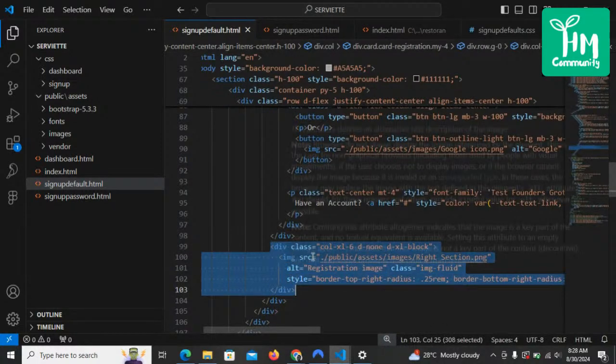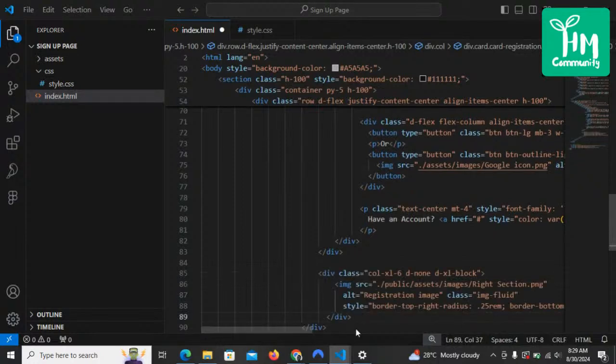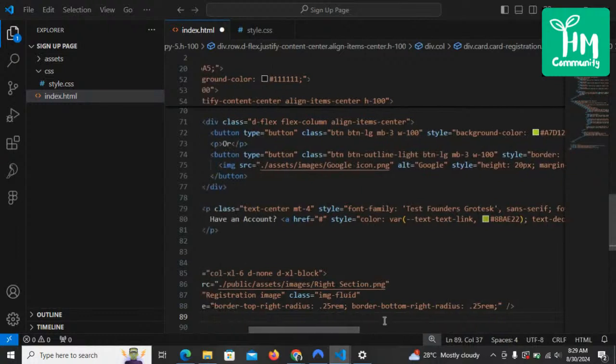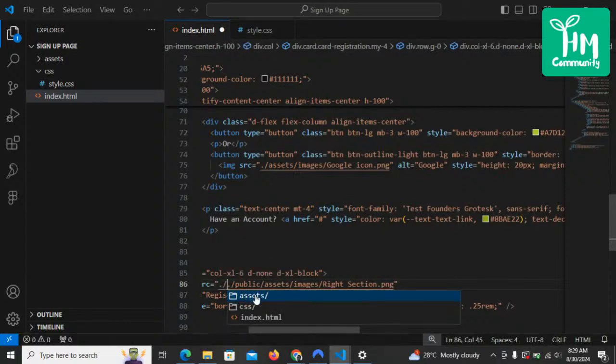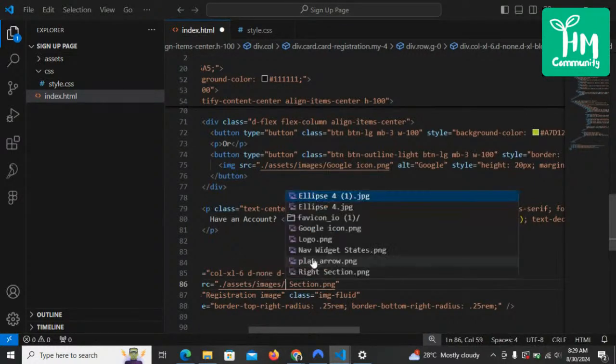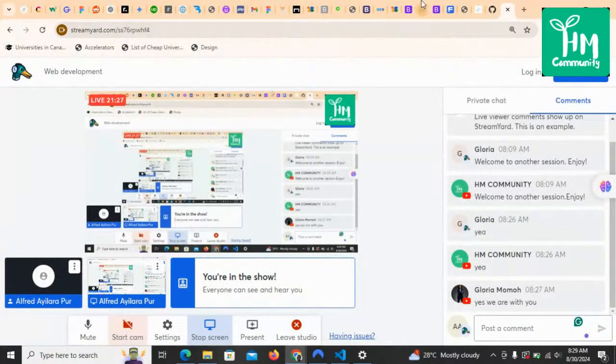So I'm just going to copy this also. So our image, this is our image here. I'm just going to copy this. Then I'm just going to paste it here. Now let me properly bring in our image. So I'll properly bring in our image. So right section, the PNG. Let me erase this. And Control Save, and let's see if it's working.